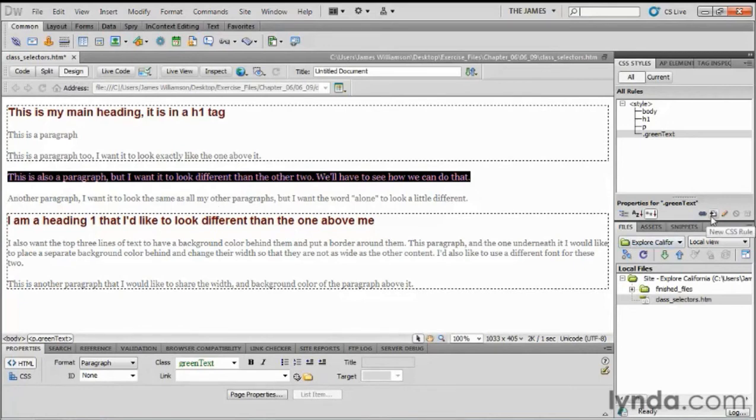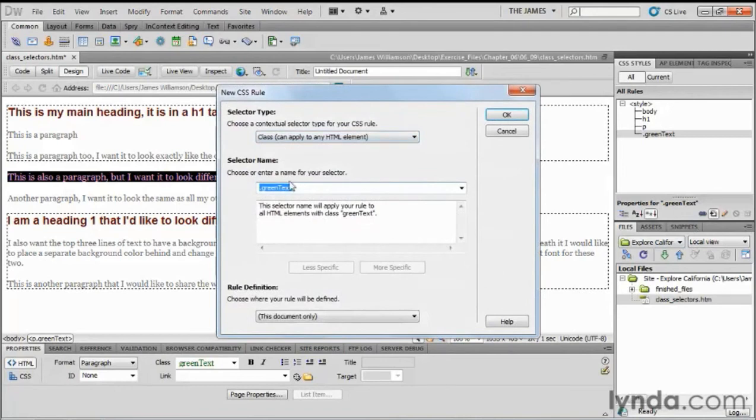I'm going to go ahead and create another new CSS rule. Again, I'm going to do a class, and this time I'm going to do dot highlight. So dot highlight, all one word. Make sure it's this document only. And by the way, there is no space between the dot and the selector name. So dot highlight is all one word. I'm going to go ahead and click OK.